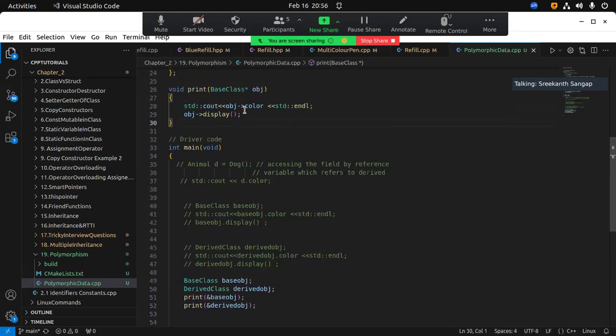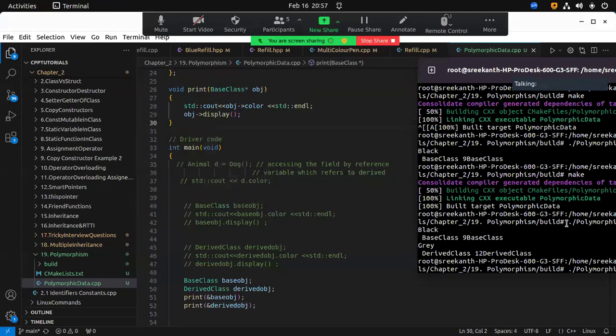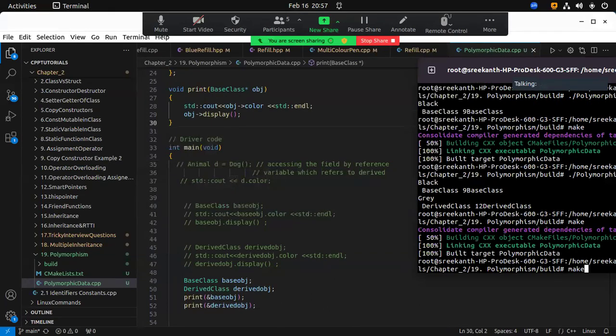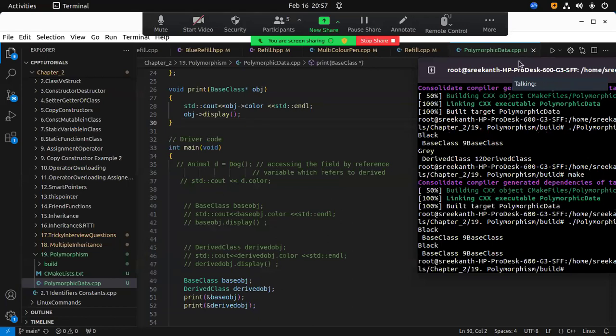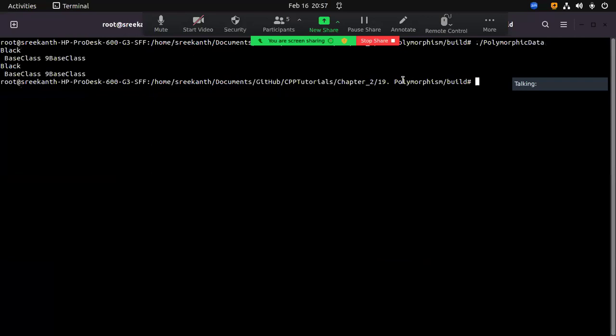See, here he is saying base. And he's going to call a base object. And we'll see how the results are going to be. Okay. Let's see. Now you see the result. Black, base class, base class. Black, base class, base class.